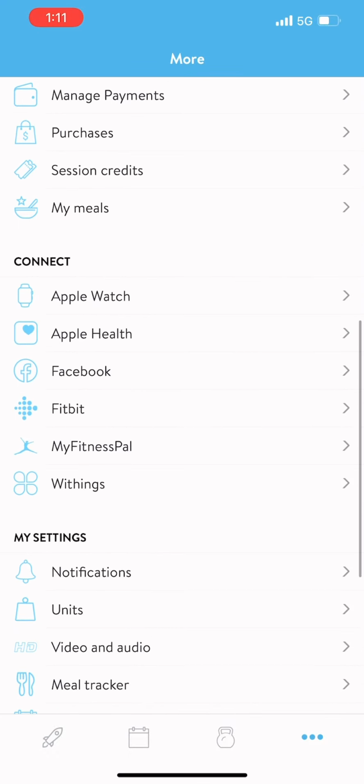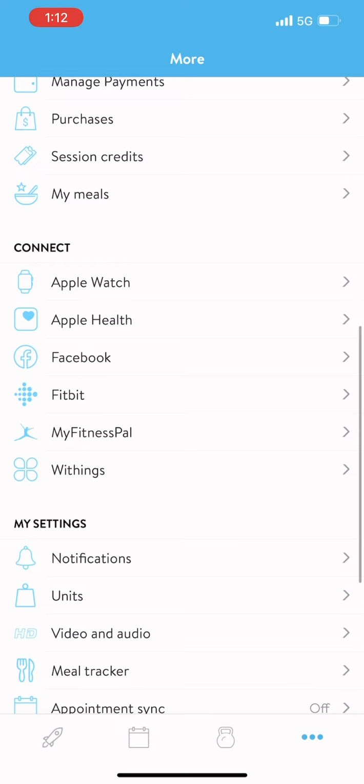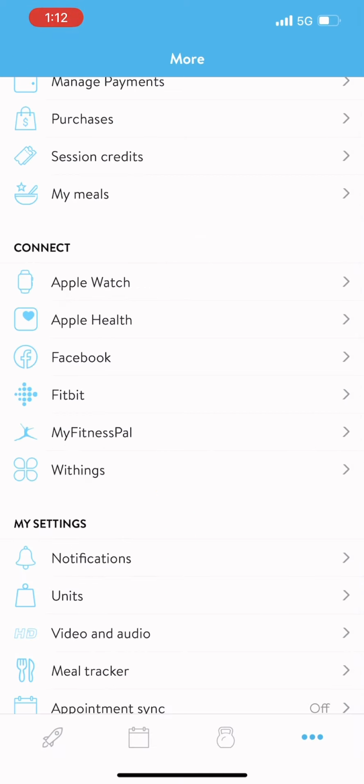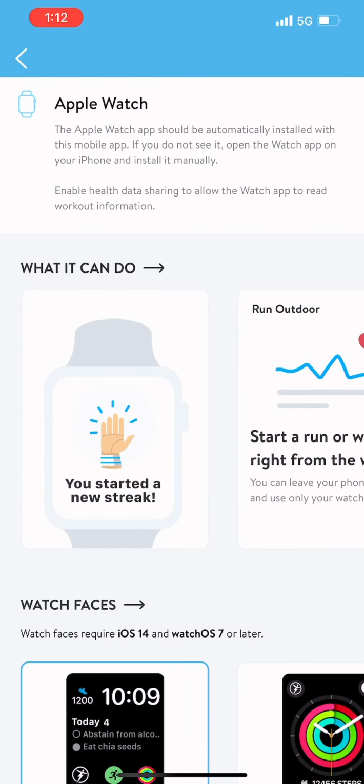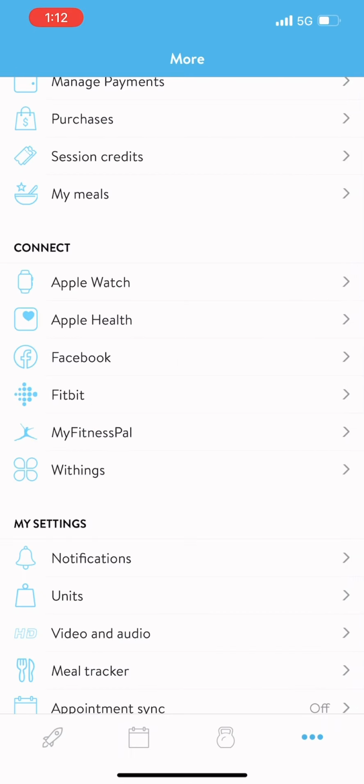This is where we go into your profile settings and such. You can manage your profile, your payments. You can also connect to Apple Watch and Apple Health. You do need to add Apple Health first if you want to auto-populate any of the data that your watch will track. So go into Apple Health and make sure that all of your permissions are enabled, and then sync, and you'll be able to track your steps, some of your other workouts that you do, your activity, and all of that. If you go into the Apple Watch, we've got a couple extra faces that you can add to your watch if you want, but otherwise it should connect automatically and show up on your app page.